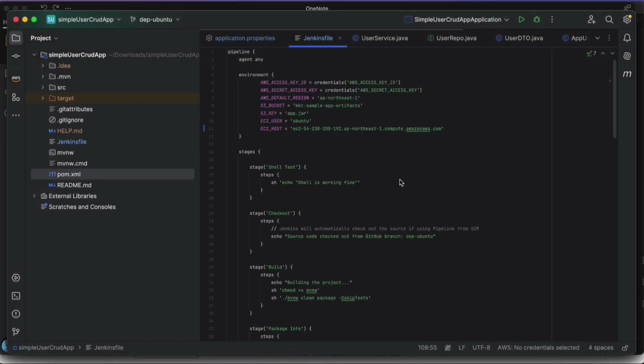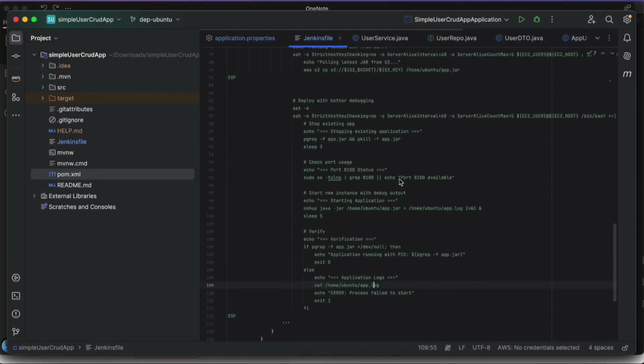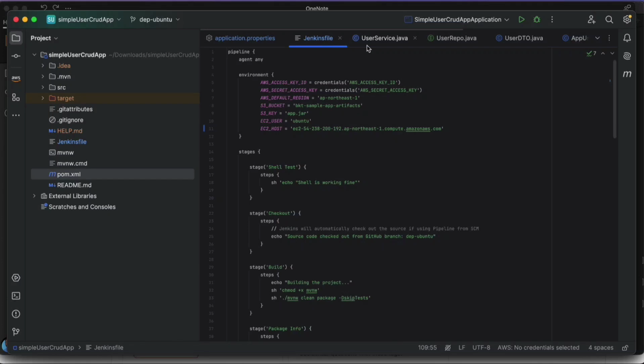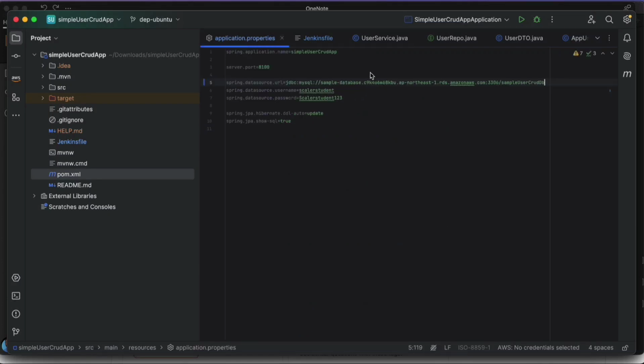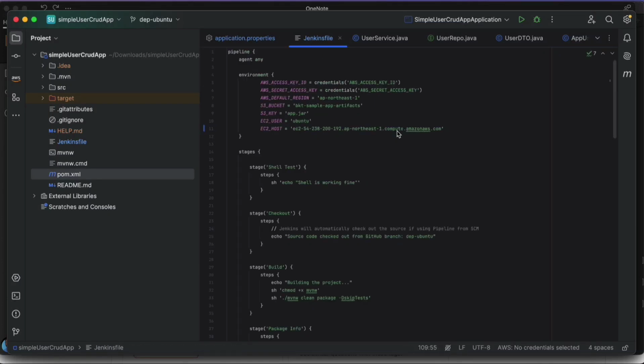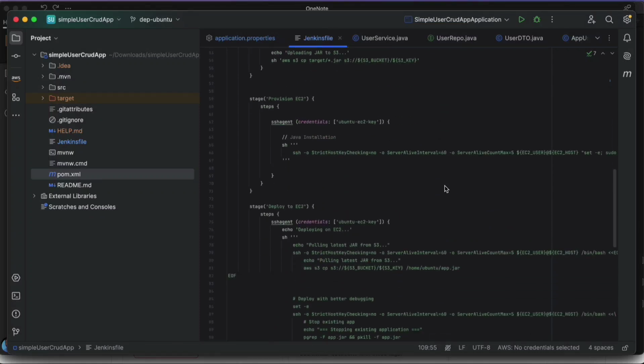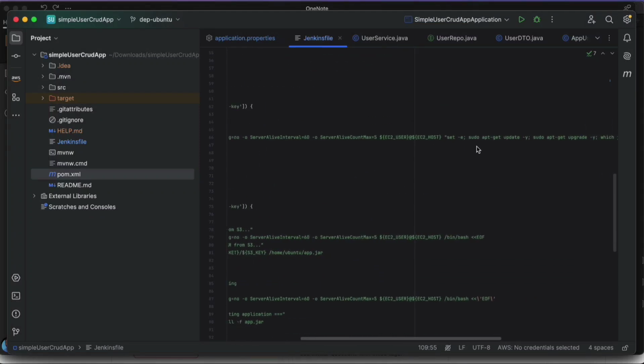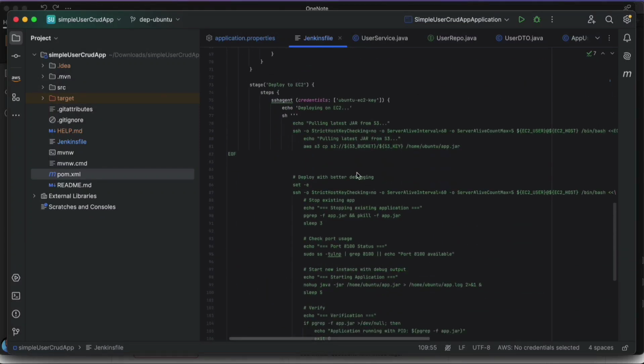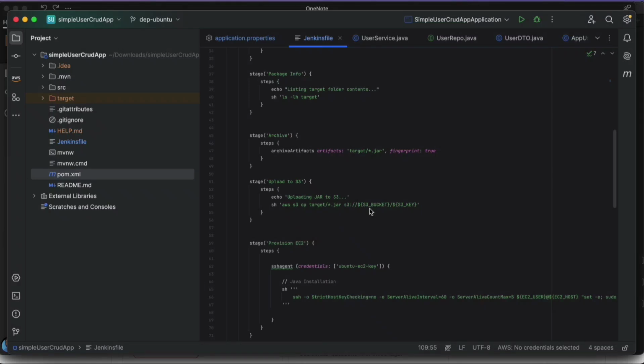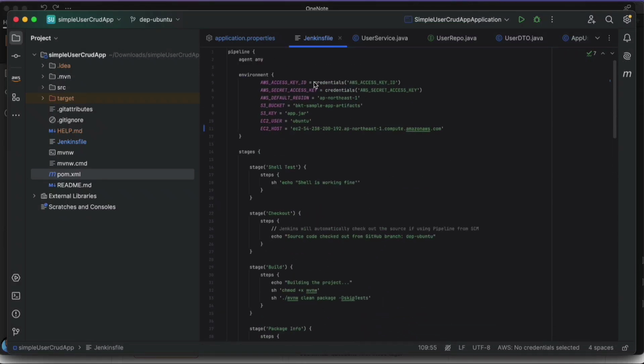For that, we need to commit the changes. Let's check if any more changes are required. We have the database updated to the EC2 host. Any more change? Java will be installed by this. That is fine. S3 will be uploaded using this. And these keys should be present. Yes, these two keys should be present in our Jenkins console.